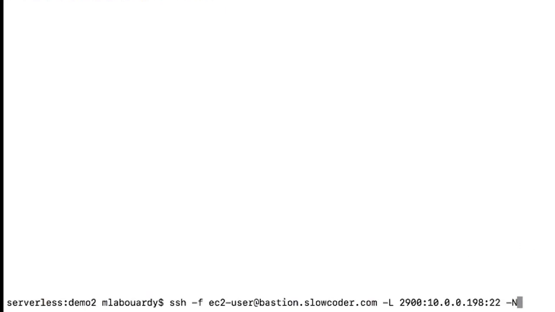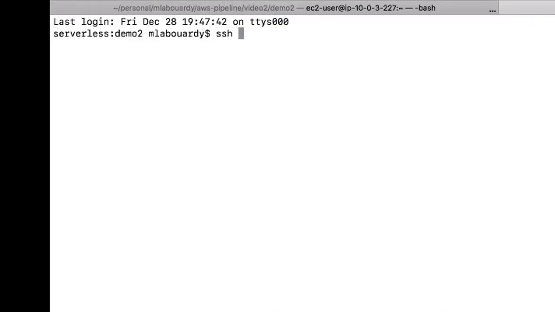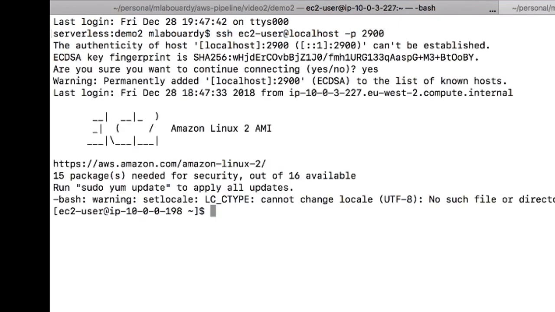Now we can create an SSH tunnel using the DNS record to our private instance by using the following command. If I create a new tab and specify the port forwarding, I should be able to SSH to my private instance. So this is, guys, how you can create your bastion host to SSH to your private instances.